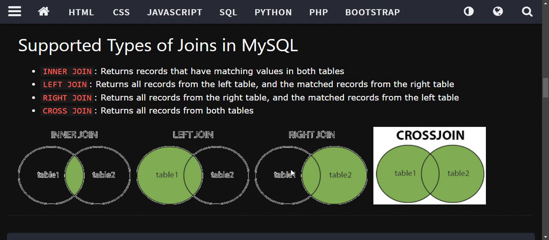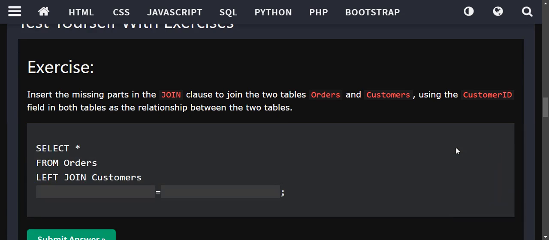And then we have the right join, the opposite of the left join. This time, all the records from the right table and the matched records from the left table. And the last is the cross join, which will just return all records from both tables in general. Okay, so we proceed with the first.